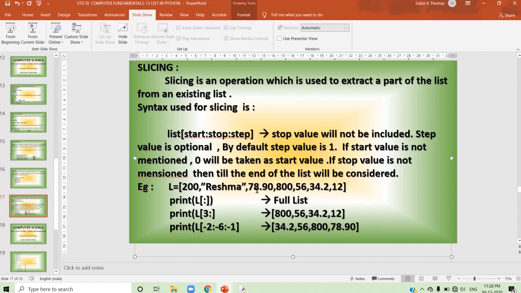The step value is optional. It is not compulsory to mention the step value. By default, the step value will be 1, which we know. If the start value is not mentioned, then 0 will be taken as the start value. If the stop value is not mentioned, then it will go till the end of the list. These are the basic things, and try out different examples.